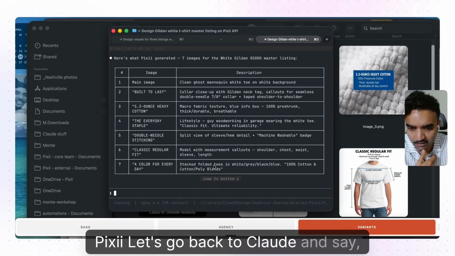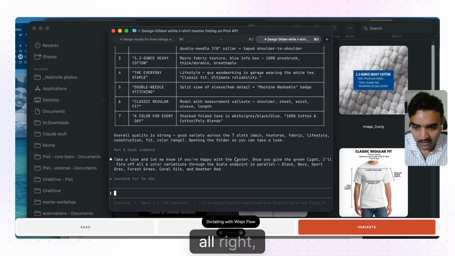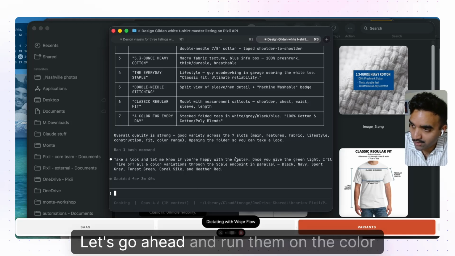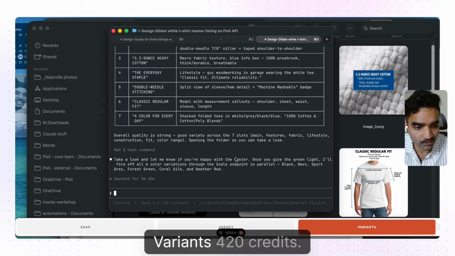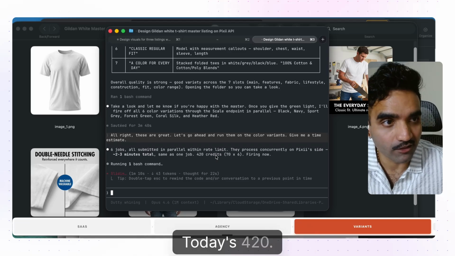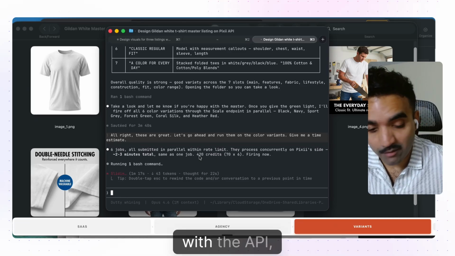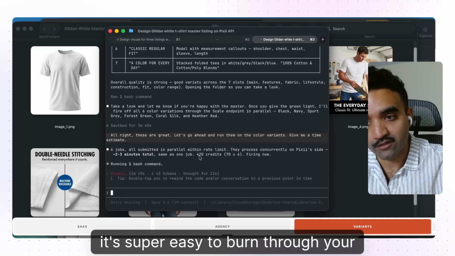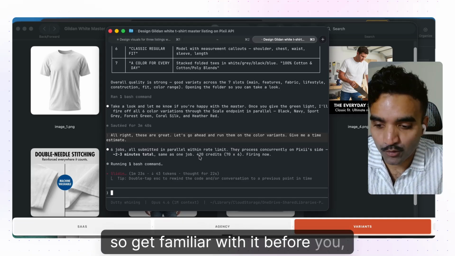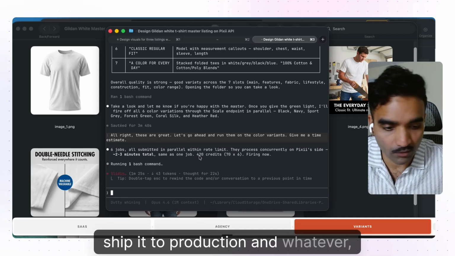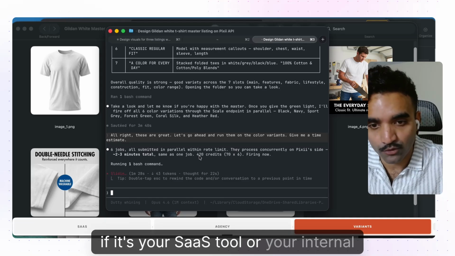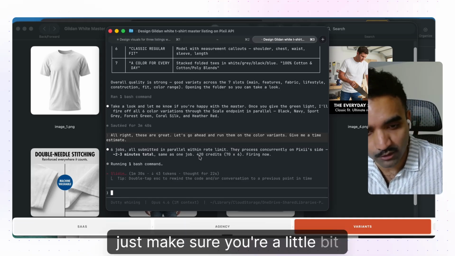Let's go back to Claude and say, all right, these are great. Let's go ahead and run them on the color variants. 420 credits. Today's 420. Makes sense. One thing to keep in mind is with the API, it's super easy to burn through your credits. So get familiar with it before you ship it to production in whatever, if it's your SaaS tool or your internal workflow, just make sure you're a little bit familiar with it.